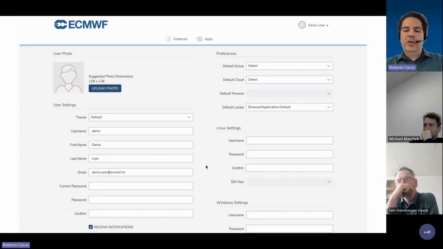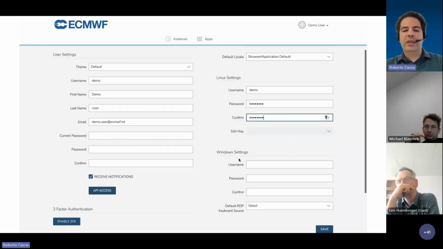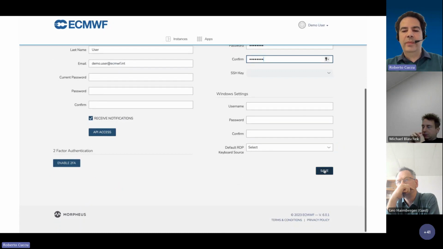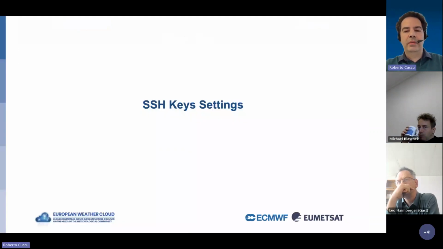The important thing is also to configure the Linux settings. These settings are basically the user that will be created on the virtual machine that will be deployed, and also an associated password. This is not enough because we need to set up an SSH key for getting access to the virtual machine. Indeed, we provide by default just SSH key authentication. So you can press save, and then you can proceed in setting up your keys.